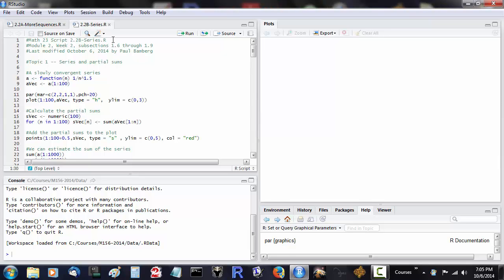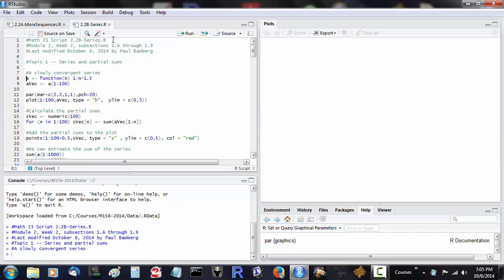Hello, it's Paul with a script designed to show you the connection between infinite series and their partial sums. So let's start out with a slowly convergent series. The general term is 1 over n to the 3/2 power, and I call this slowly convergent because neither the ratio test nor the root test will prove that it converges.